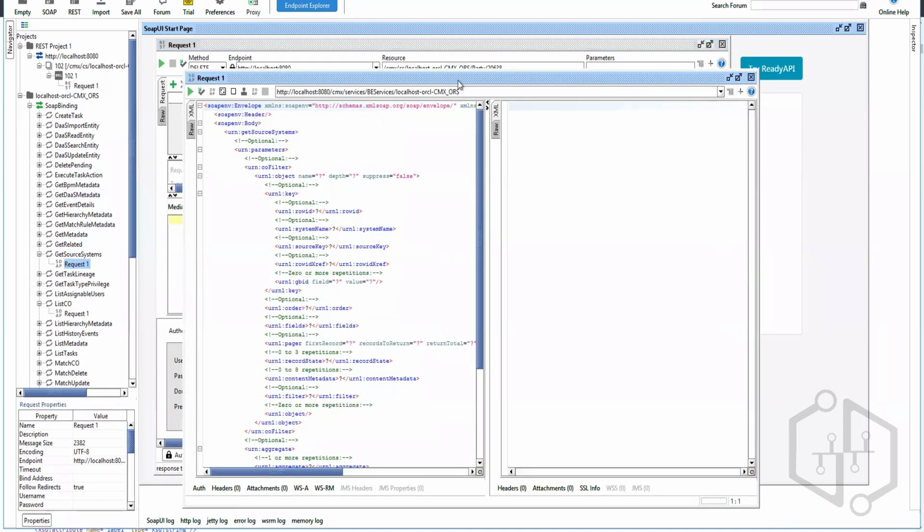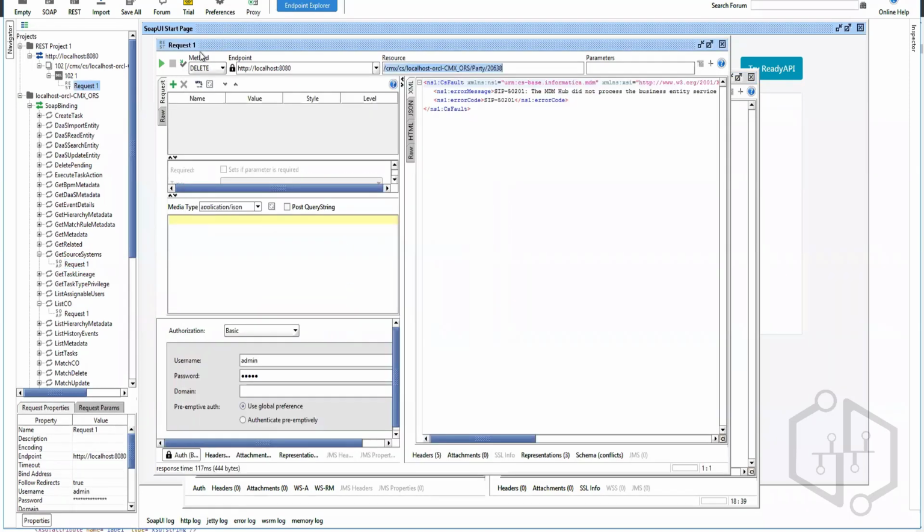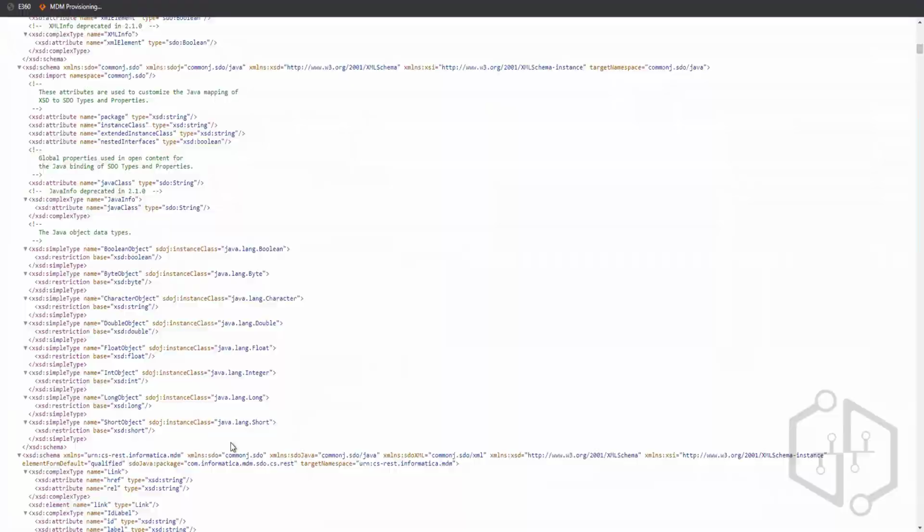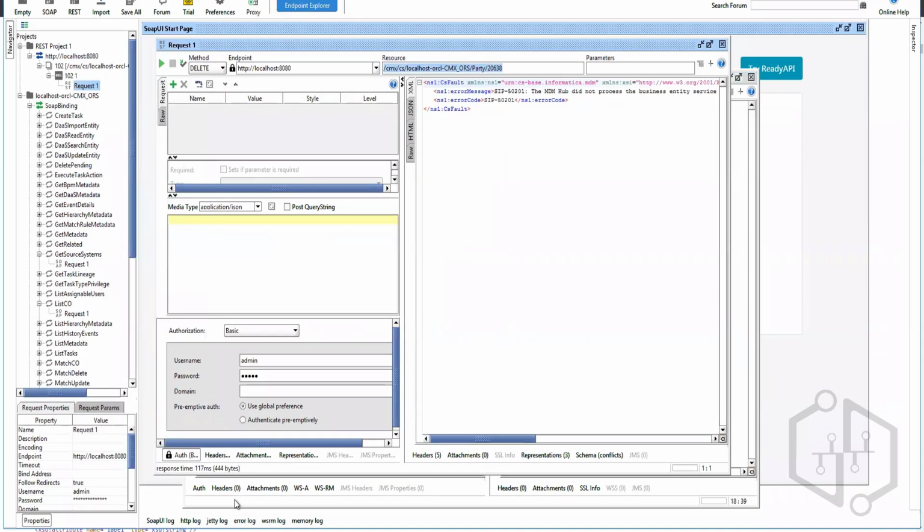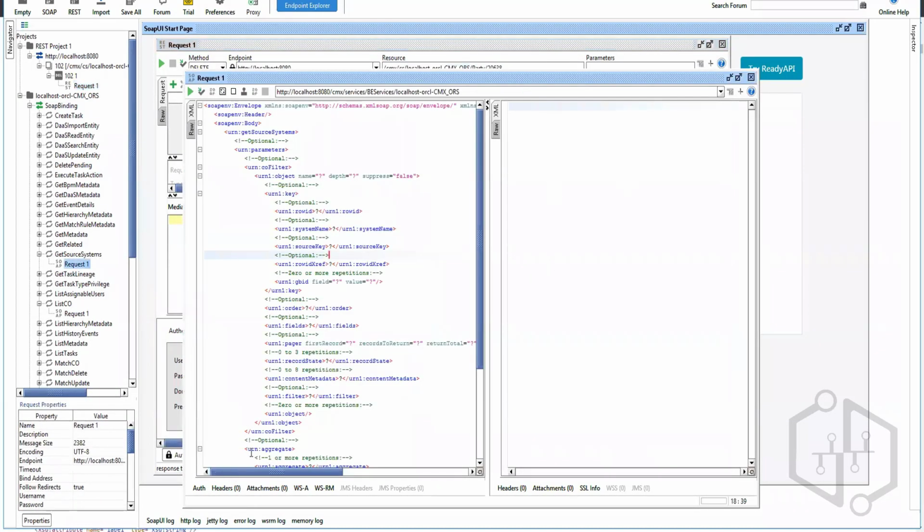This is the SOAP. You can see BES service and the localhost. So the action would be over here, and in the SOAP, it would be stated over here itself. Get source systems. Okay, got it. So the other page you showcased, right?